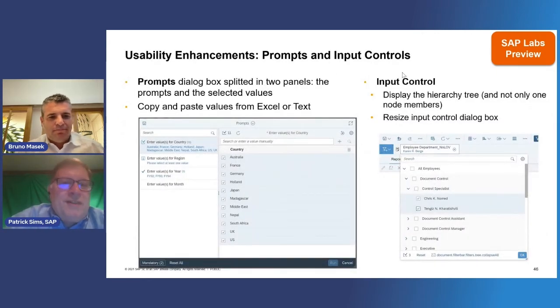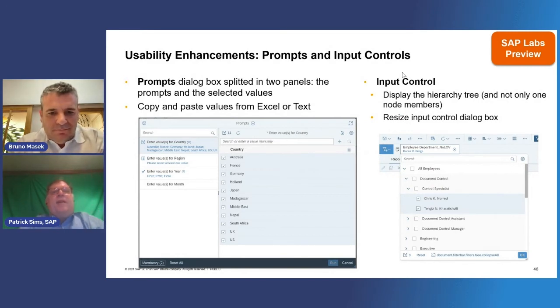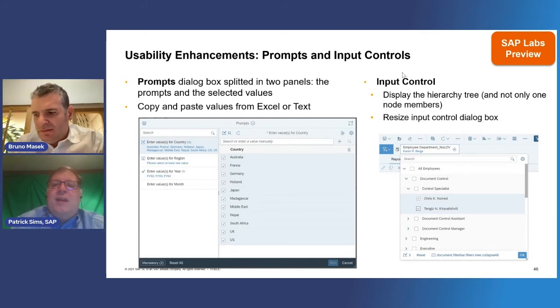Prompts and input controls. This is another user requested change that we put in there. So now the prompt dialog box gets split into two different panels. On the left, you see the actual question, the prompt, and then on the right, you've got your ability to select values. Another key thing is that on the left-hand side, as you are selecting, you'll see that laundry list being built out so that you don't lose track if it's a huge list of values and you're scrolling down and you're not sure if you did or didn't select something. It'll all show up on the left-hand side under the prompt. So it just gives you more awareness of what you're doing from your prompting standpoint, and it's very nice.